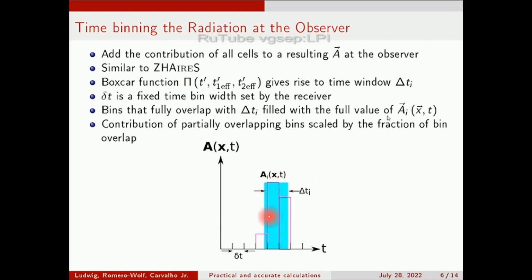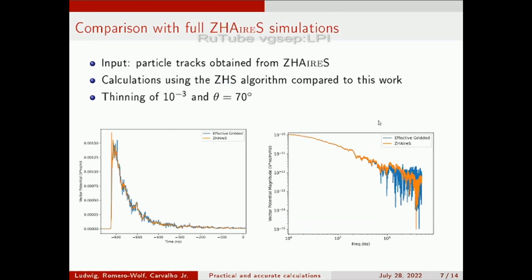And then the bins that fully overlap get the full contribution. And in this case here, the overlap is just 1/4, so you get 1/4 of the contribution, and so on. This is the same in ZHAireS. So here we took a few tracks, well, many tracks from a ZHAireS simulation with very low thinning, because these files are really huge and we just want to compare the two methods.